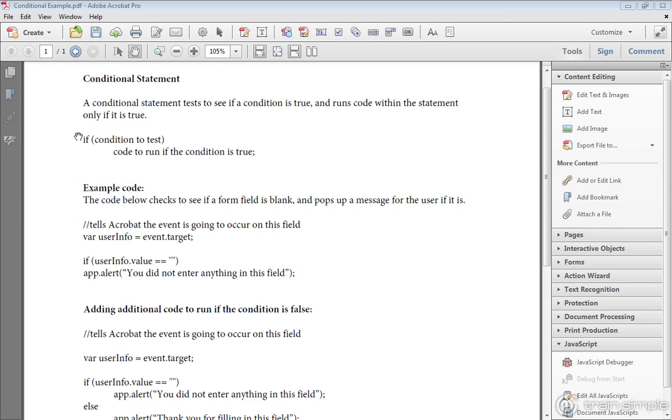So here is the syntax for an if statement. We take the word if, and right after it, within parentheses, we put the condition we want to test. And what's going to happen is JavaScript is going to go through that condition, evaluate if it's true. If it's true, it runs code that we put below it. If this condition is false, JavaScript completely skips that code.